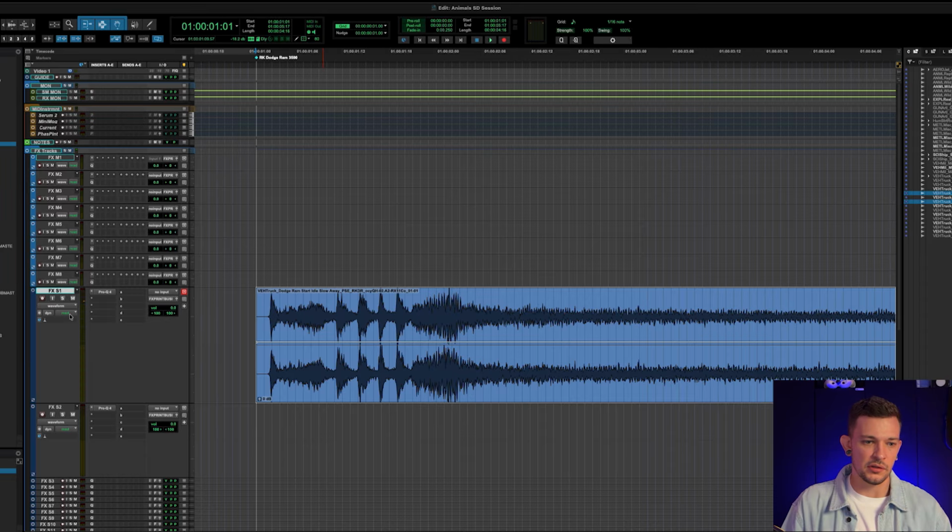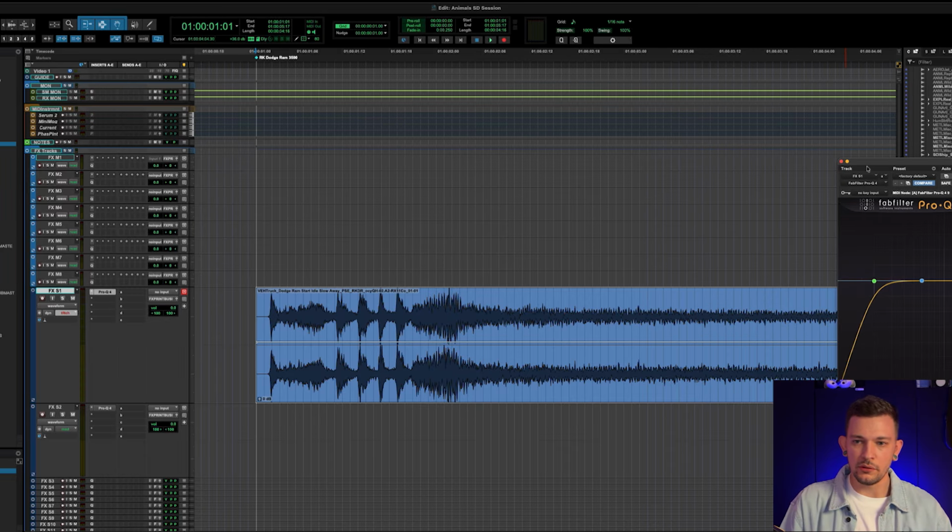And I'm actually going to do this on the insert. I'll put it in touch latch mode. Open up Pro-Q 4. I'm going to go into preview mode.